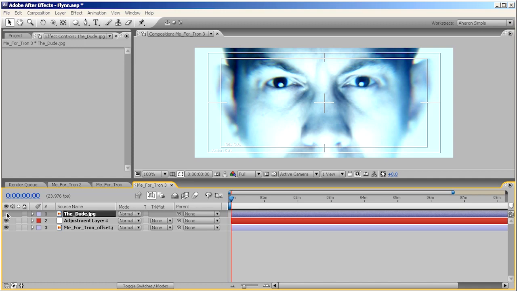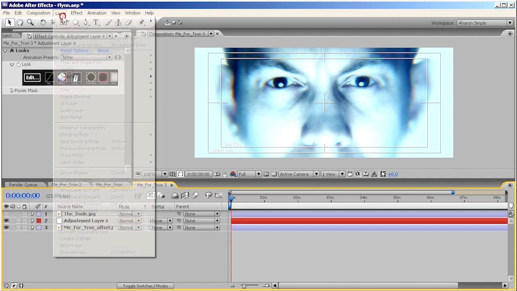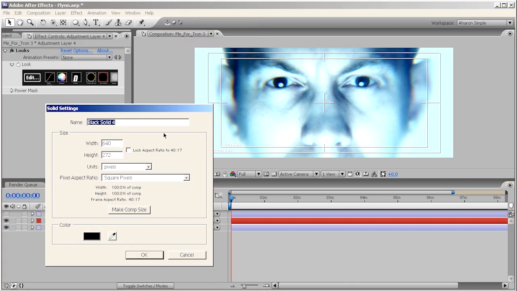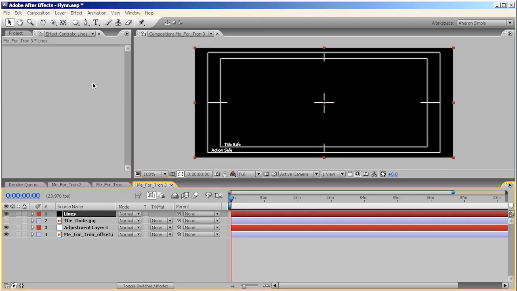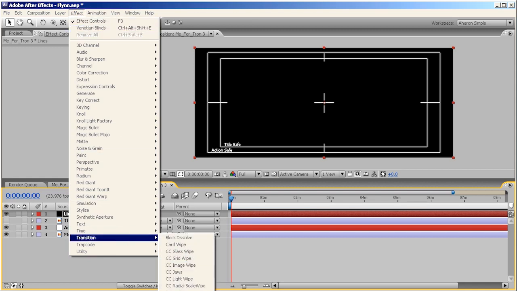Now, it's still a bit too bright, but I'm going to be adding in scan lines, and that is going to make everything a bit darker. Okay, so let's create the lines, and I'll choose Layer, New, Solid, and I'll name the solid Lines, and I'll make it the same size as the composition, and the color black. Perfect. Click OK. Now we've got it, and I'll choose Effect, Transition, Venetian Blinds.